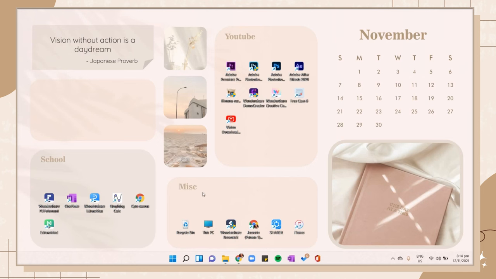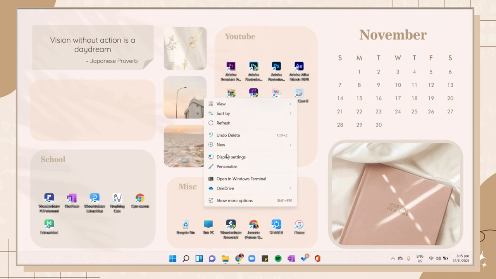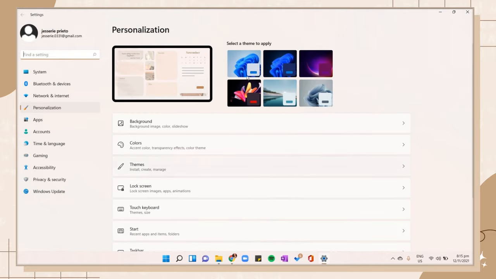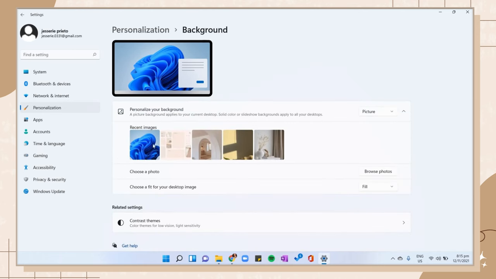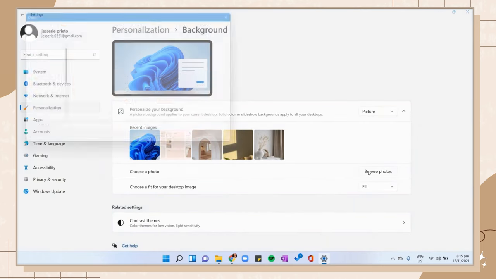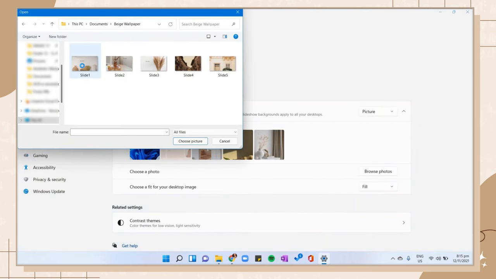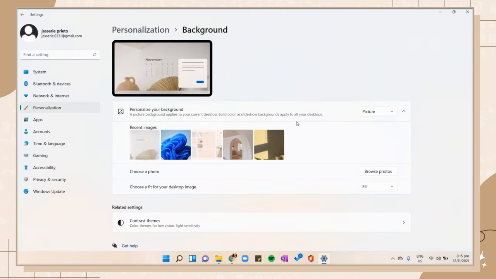So to change the wallpaper, right-click on your screen, click the Personalize option. Windows 11 already has given themes that you can apply on your desktop. So in changing the background, click the Background option and choose a photo from your desktop. So the one that you saved a while ago.